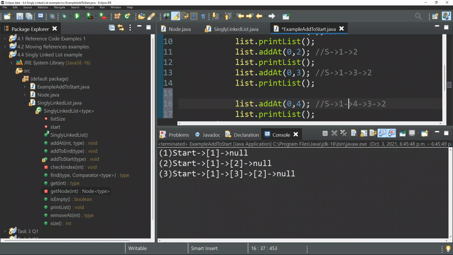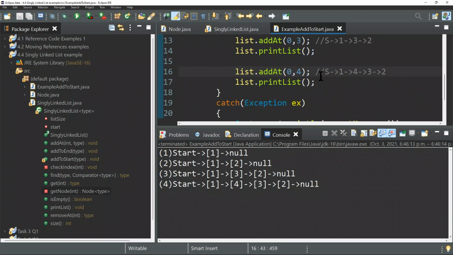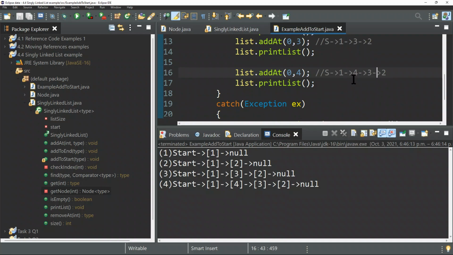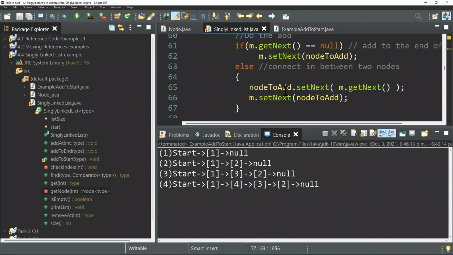So 1, 4, 3, 2. So 4, so 1, 4, 3, 2. Okay, we're doing good so far with that. So we know we've got the list, so we can go on and start checking each of the other methods to make sure that they're working properly.